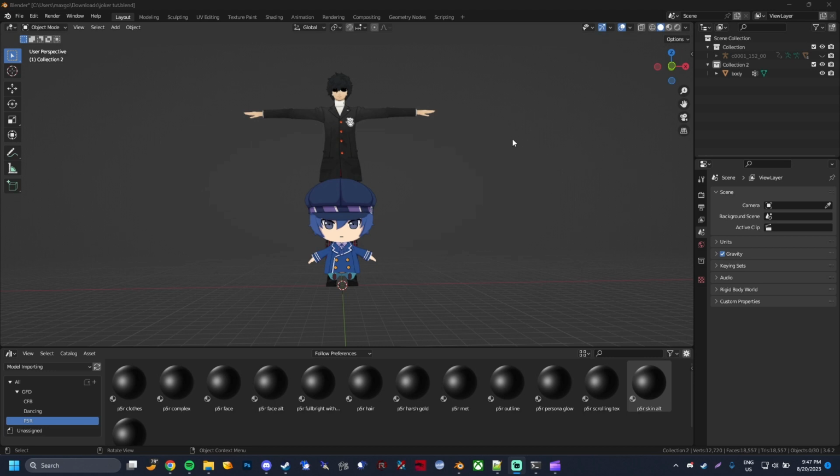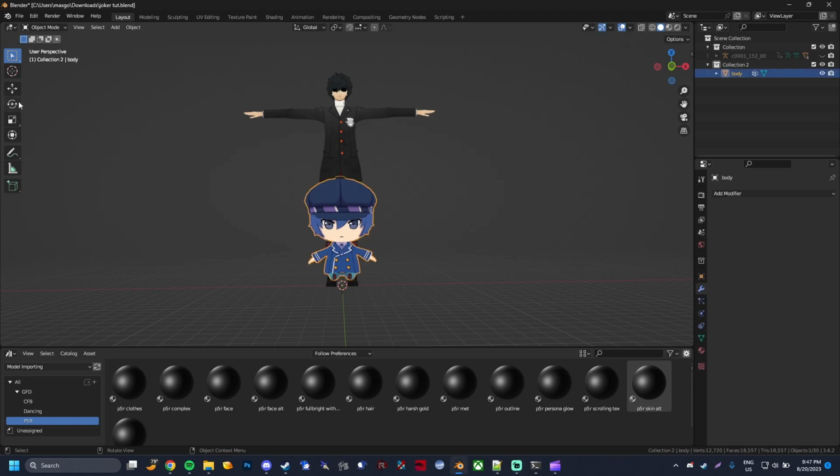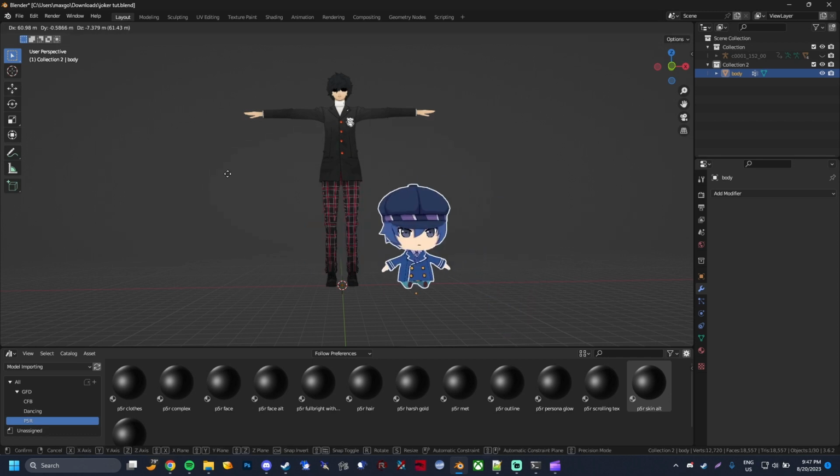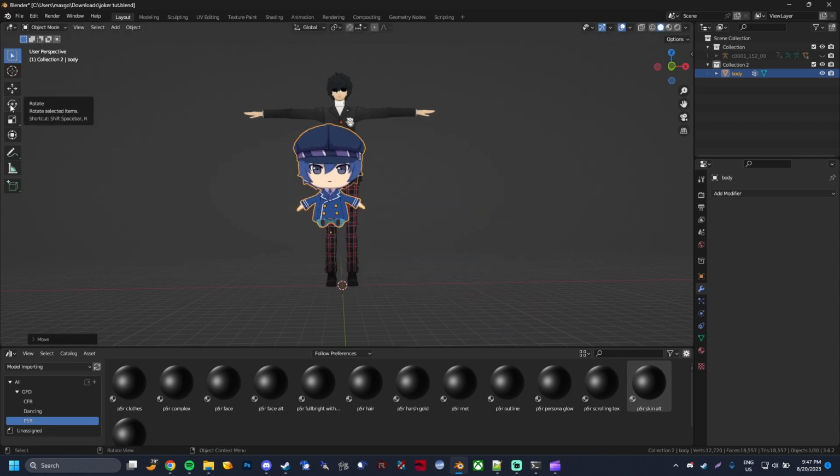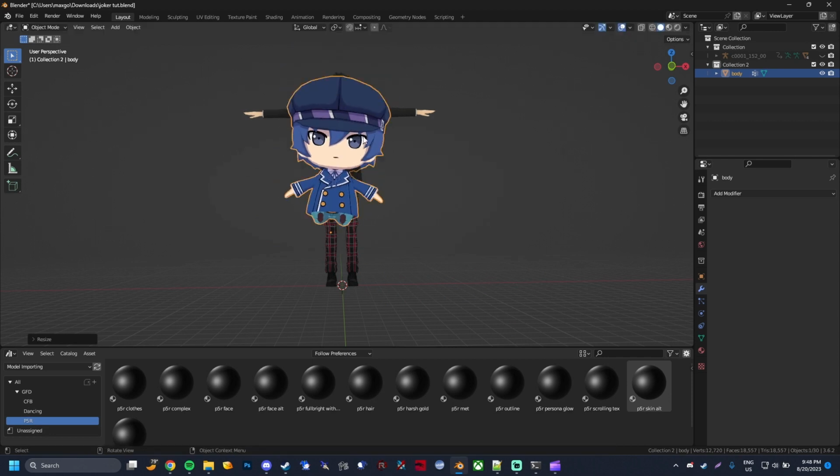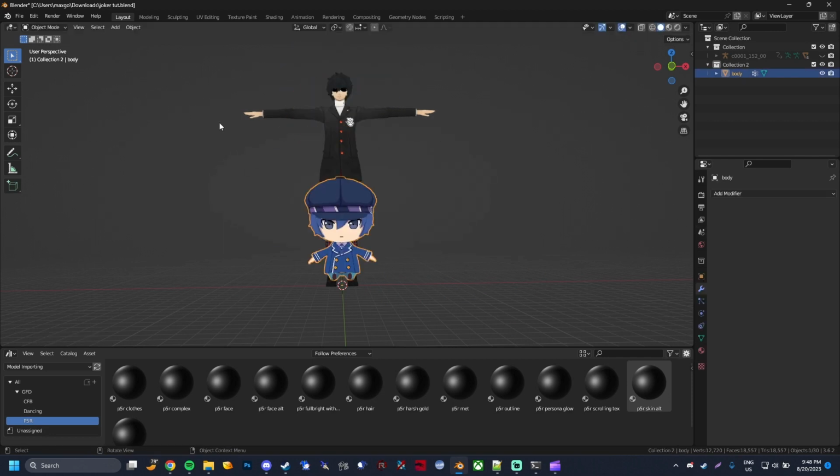Making her line up with Joker's head, or just putting her where we want her, is really easy. Just click the model and then go over to these tools on the side. You have move, you have rotation, you have scale. Now these do have keybinds, which you can see if you hover over them for a sec. For instance, G is move, rotate is R, and scaling is S. But I personally like to use the buttons because I'm a heathen, so I'm going to do that.